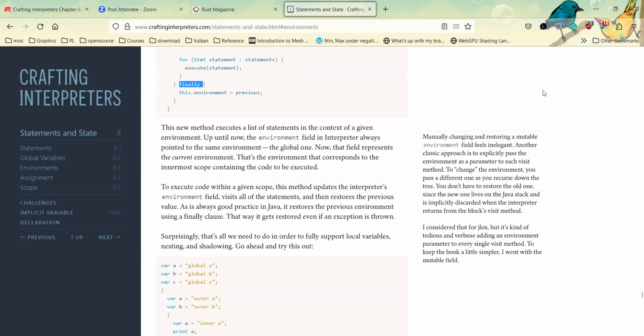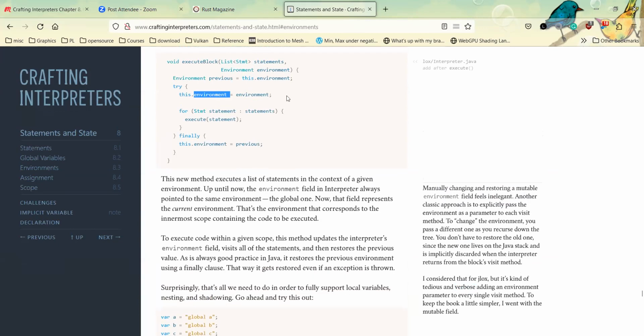So I think another classic approach, actually the more often used approach, is to explicitly pass the environment as a parameter for each visit method. And then you don't need to restore the old one. And then he decided it's tedious and verbose, so he will not use it, but instead use this hack, as explained in the comments.